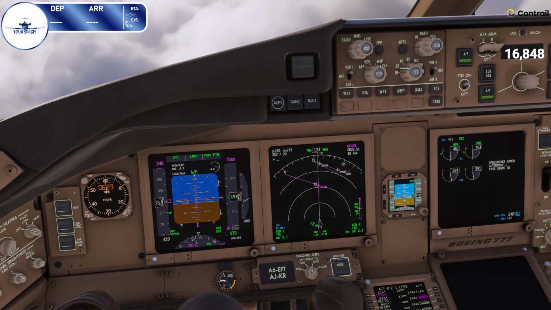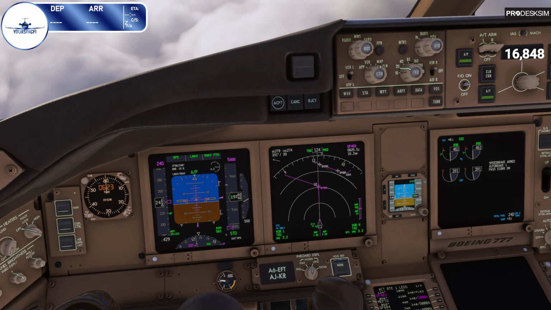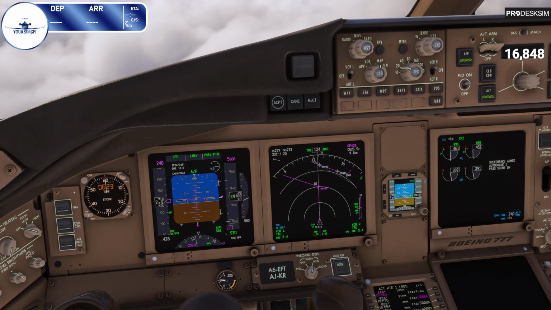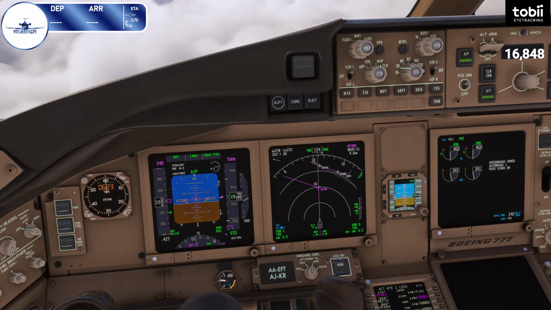Frankfurt traffic, Emirates 9903, 10,000 descending 5,000. Approximately 15 miles to the northwest. We're planning the ILS 25 left, and we'll report downwind base final.